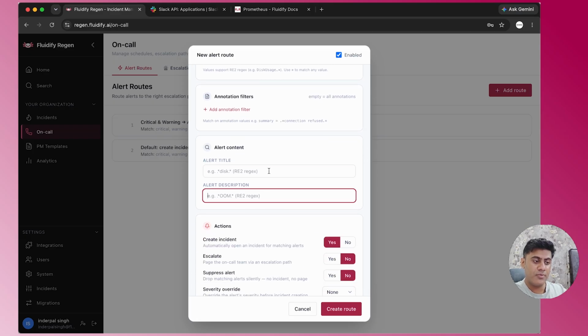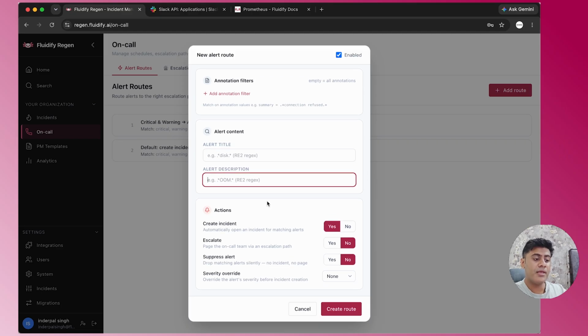On the content part, it can do a regex pattern match once again, and then I can create an incident. I can choose to keep it a healthy or unhealthy alert based on if I pick yes or no. Then I also have an option whether it needs to be escalated to my superior if I'm on call, or whether it needs to be suppressed if it's not an incident.